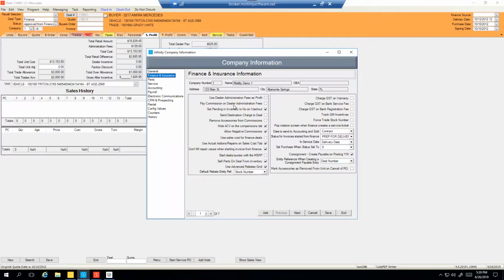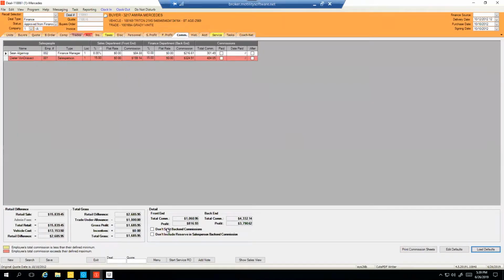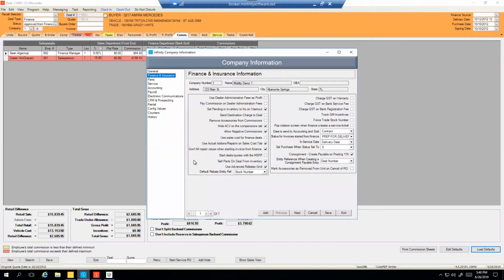Next, we have pay commission on dealer administration fees. Again, going back to that doc fee, if that box is selected or checked, then when you go to calculate commissions, that amount will be included in the commissionable amount of that deal, or commissionable gross. When it is not checked, it will not be included in the commissionable gross, meaning your salespeople don't get commission on the doc fee, which is probably more common than having it selected.